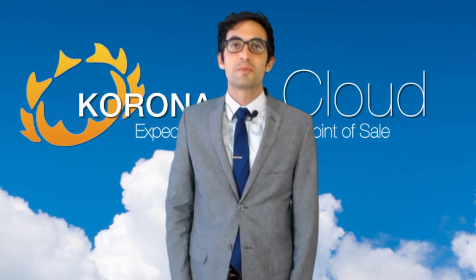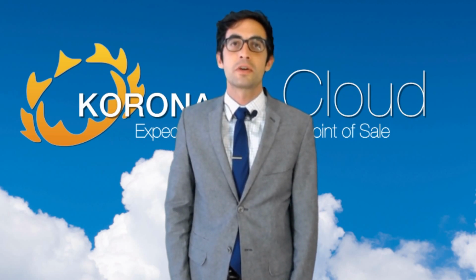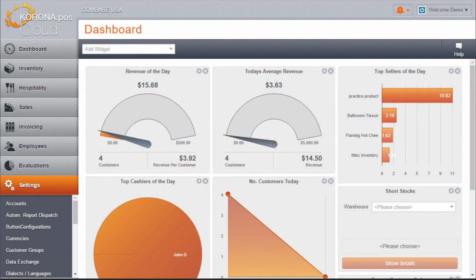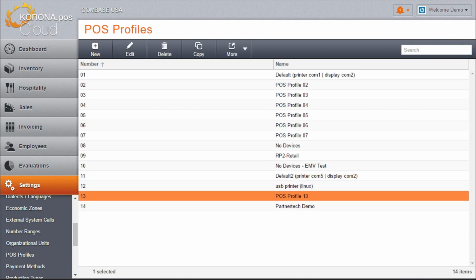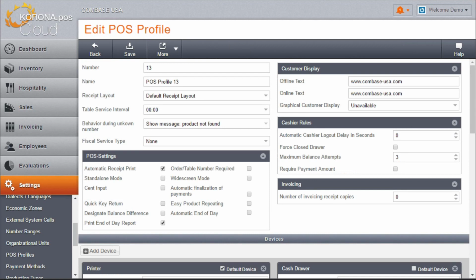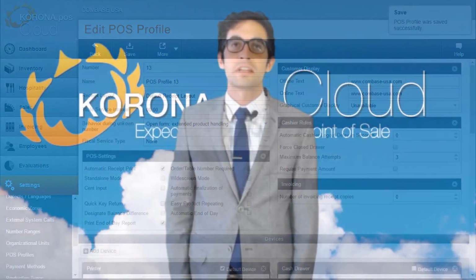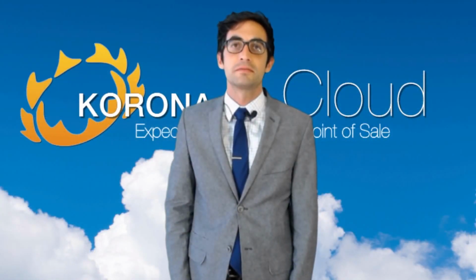The next improvement involves scanning unknown codes at the point of sale. To have the point of sale take action on an unknown code, there is a setting in your POS profile. The drop-down option is titled Behavior During Unknown Number. Most of you use the Display Product Not Found message. You can change that to Open Form Extended Product Handling. Save the POS profile, retrieve master data, and then restart your software.